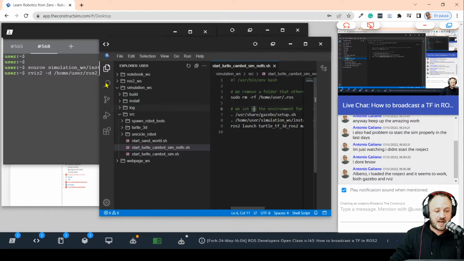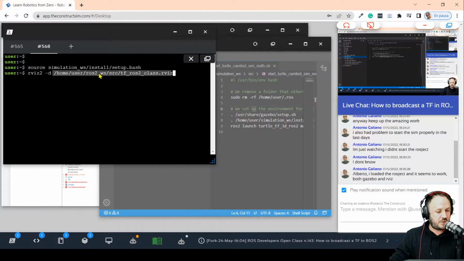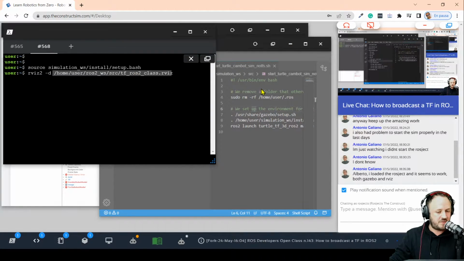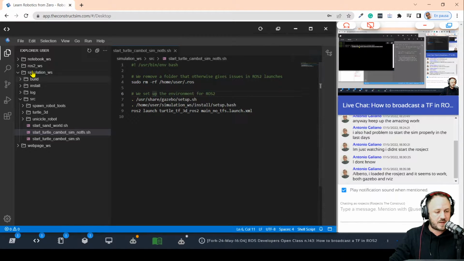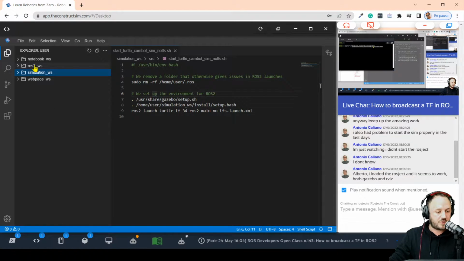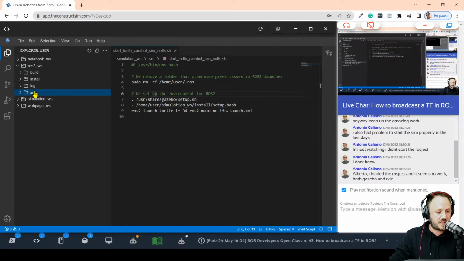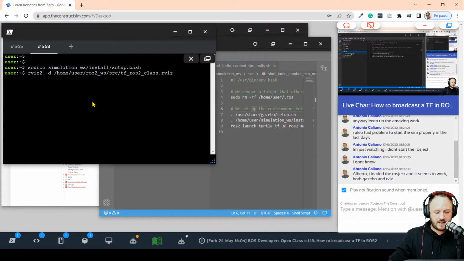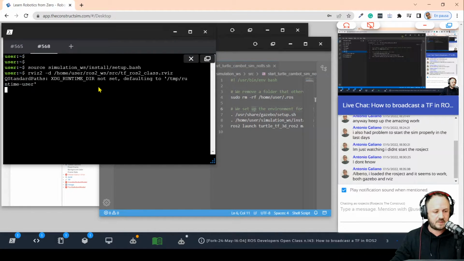Then another thing that you can check is this RViz configuration file that I have provided already here in the rosject. So if you go inside the ROS2 workspace, you're going to see that this file is already here. So we are going to be loading this configuration file, okay? Then, yeah, so let's run this command right now.